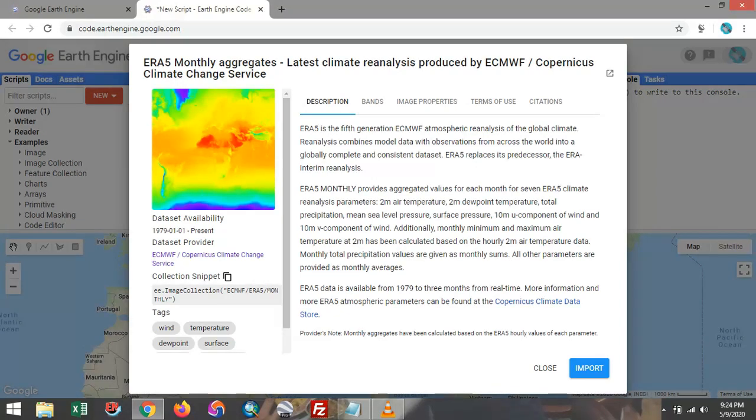ERA-5 monthly provides aggregated values for each month for 7 ERA-5 climate reanalysis parameters: 2 meters air temperature, 2 meters dew point temperature, total precipitation, mean sea level pressure, surface pressure, 10 meters U component of wind.